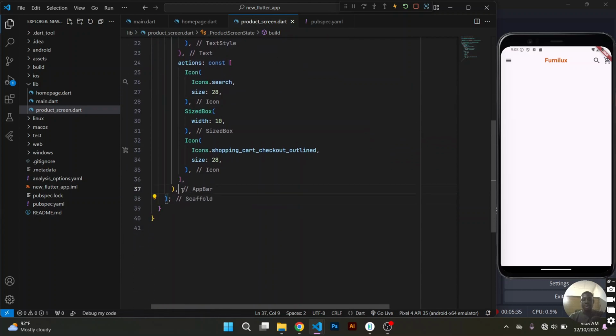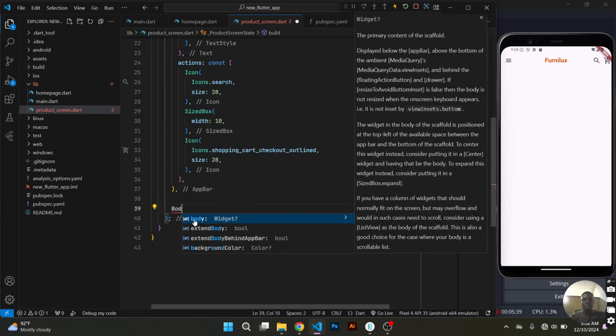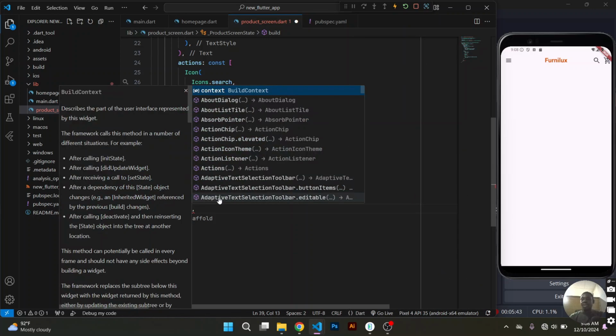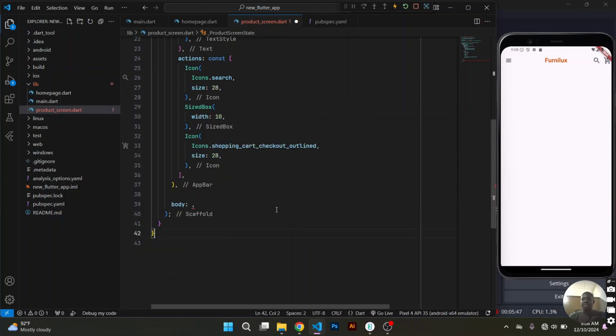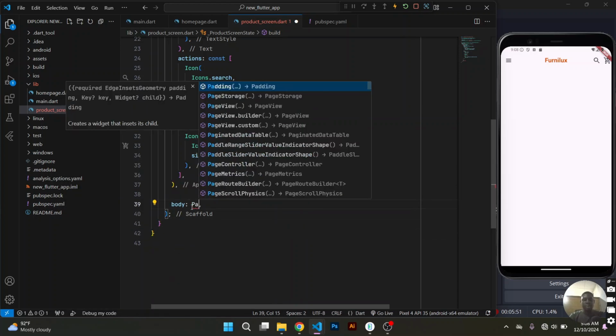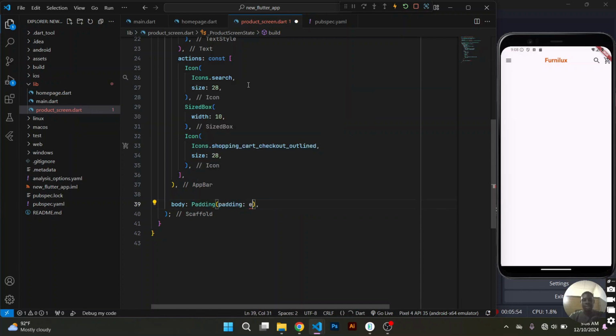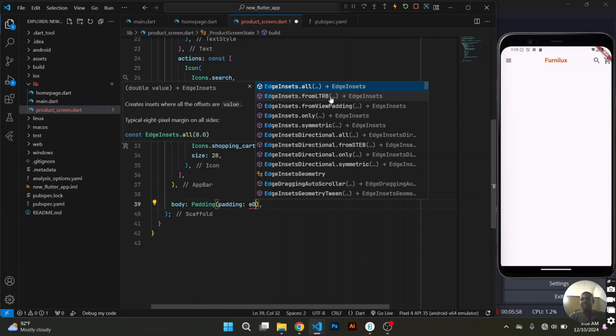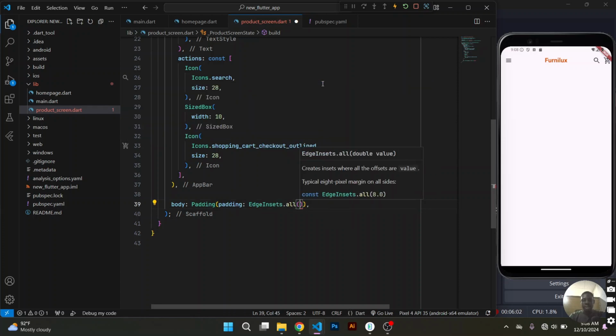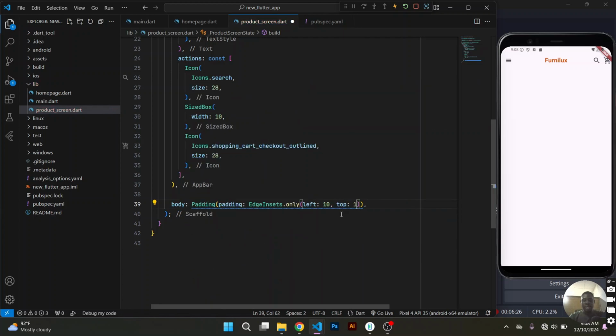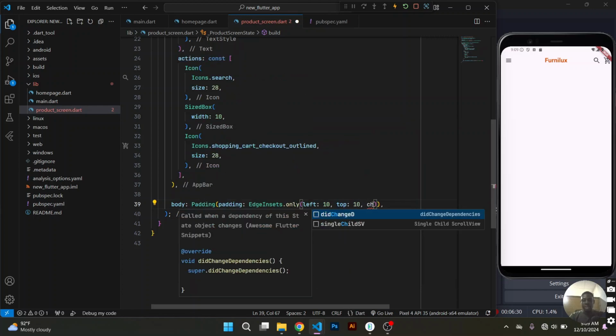So the next thing is to call the body. So let's call it body. First let's call Padding. Padding of EdgeInsets.only. Only the left side, not all. Let's call only, and we'll say left side will take 10, and the top also take 10. Okay, good. Also child.